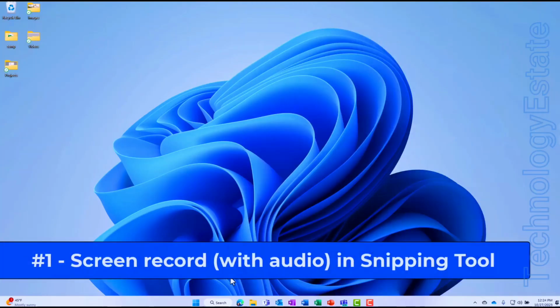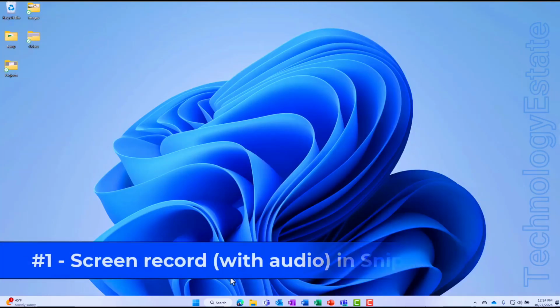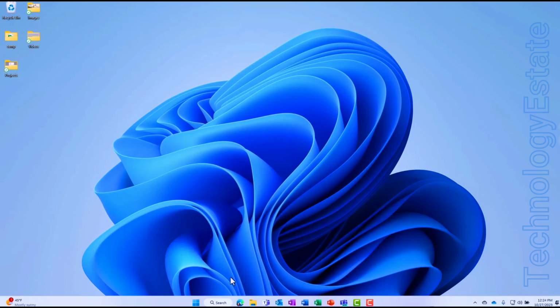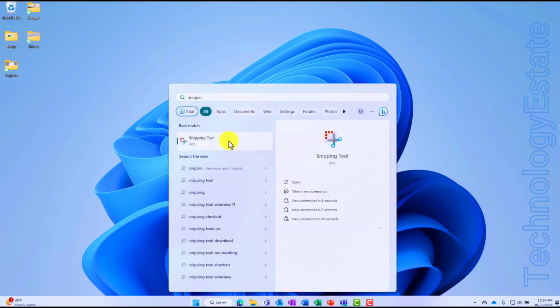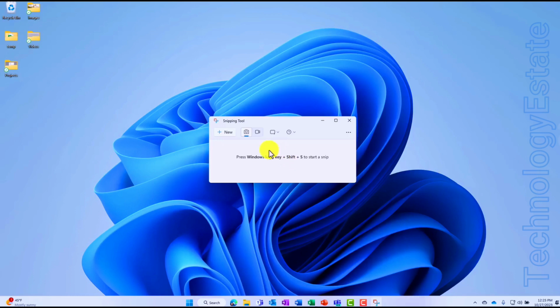The first new feature is screen recording, including audio with the snipping tool in Windows 11. So I'm going to open up the Start menu and open up the snipping tool. So Start and Snip. There it is. Here's the snipping tool. Now I'm going to set this to video. This is the new option for screen recording. So I'm going to snip there for the video.